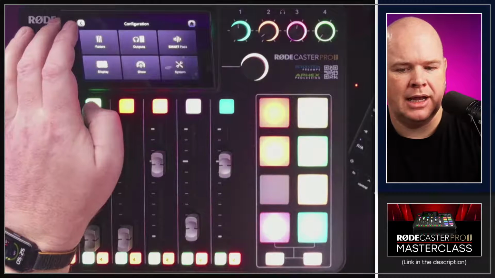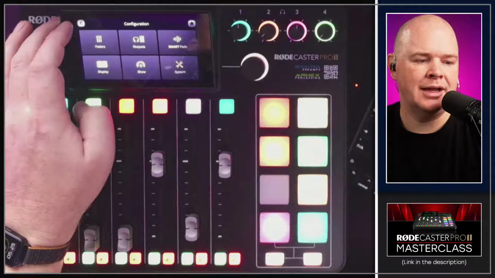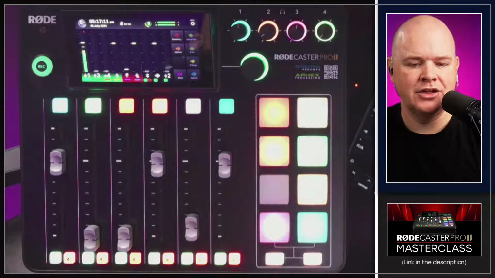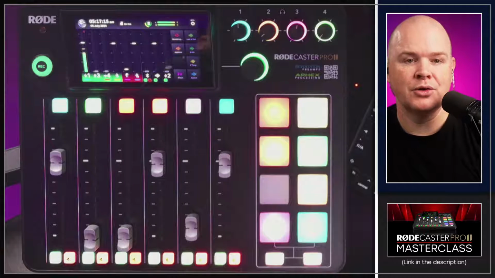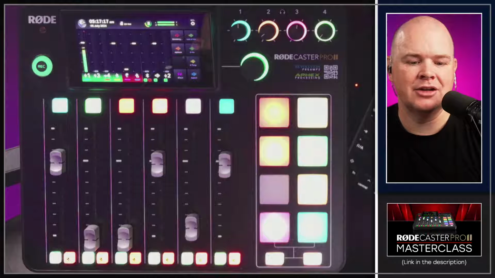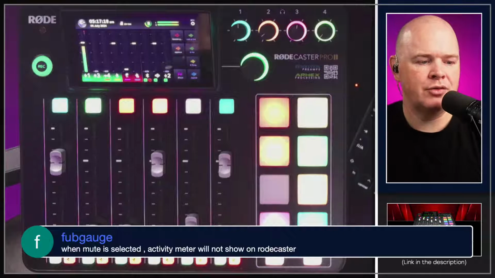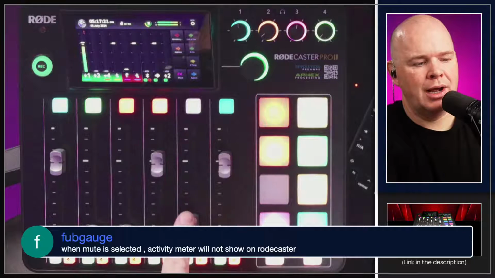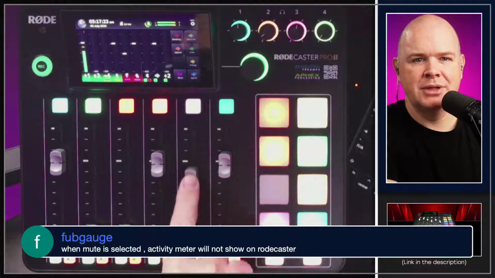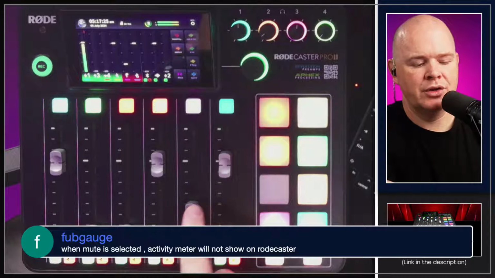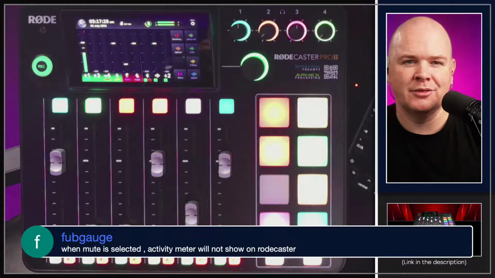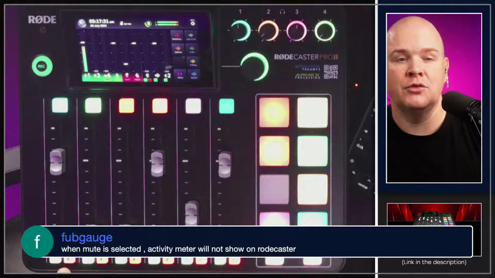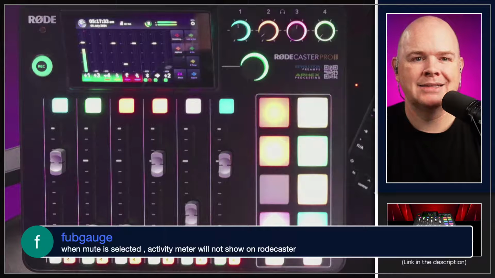And I see, so yeah, you're completely correct. You're saying that when mute is selected, the activity monitor will not show on the RødeCaster. That is entirely correct. Like the one for Discord, for example, although I can change the level and it shows me the level, you're exactly right, you wouldn't see the green bar bouncing. But it is worth mentioning that this is something that I know has caught a lot of people out: if you've got it set to mute, it's not passing through.